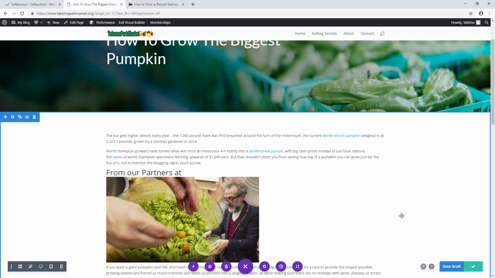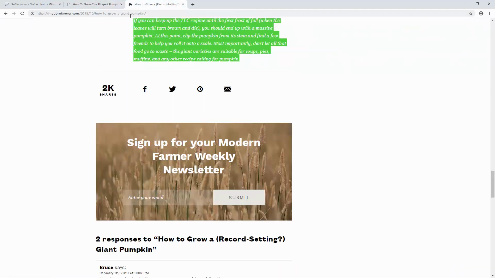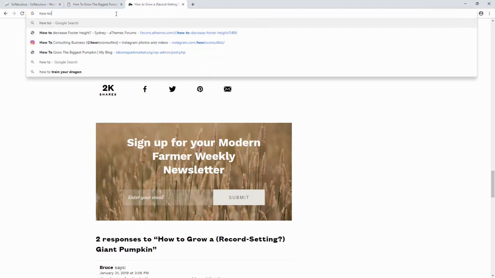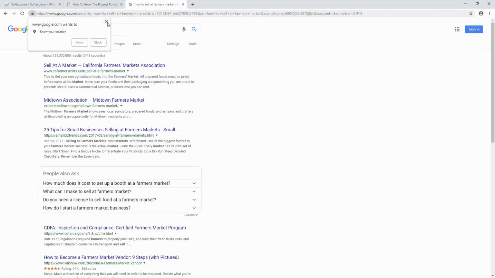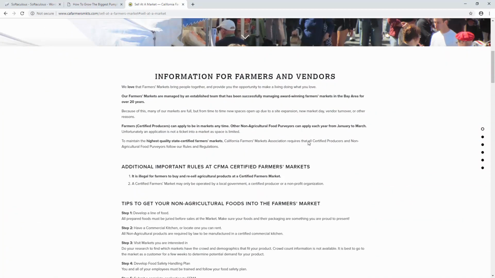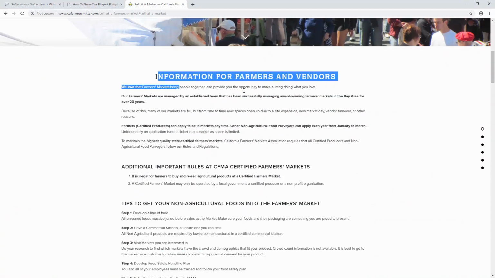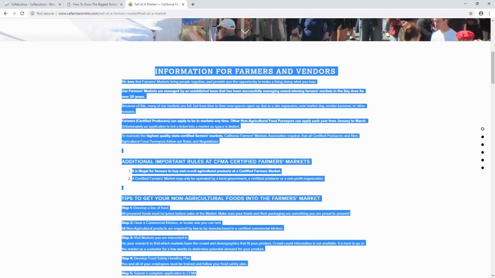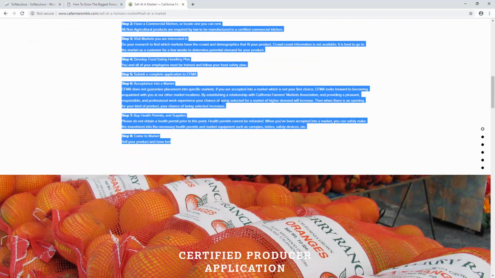Let's just do one more article. Let's go over here and we'll think of something. How to sell at farmers market. Something like that. Okay, we'll steal this content just like we did before. And that's good enough.